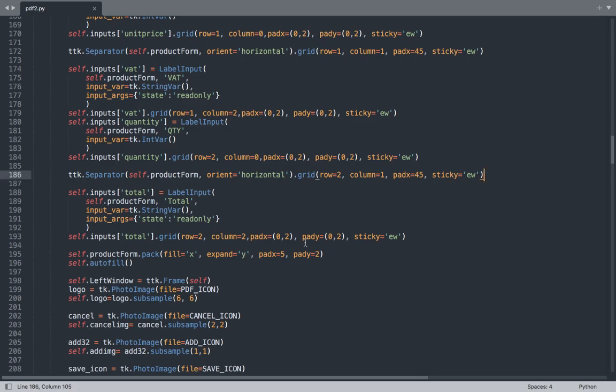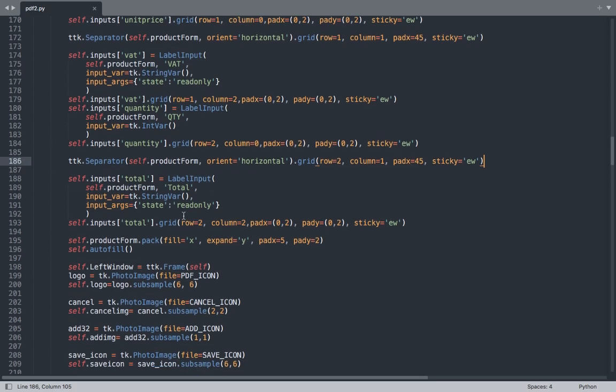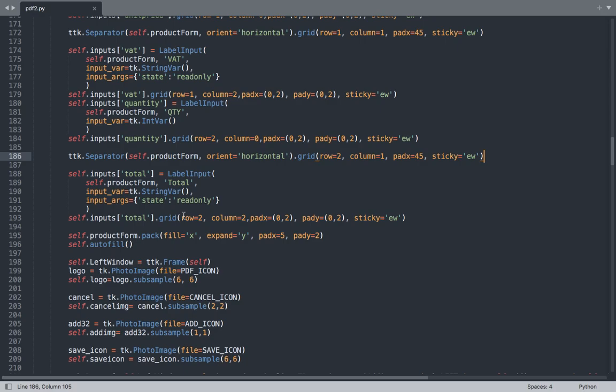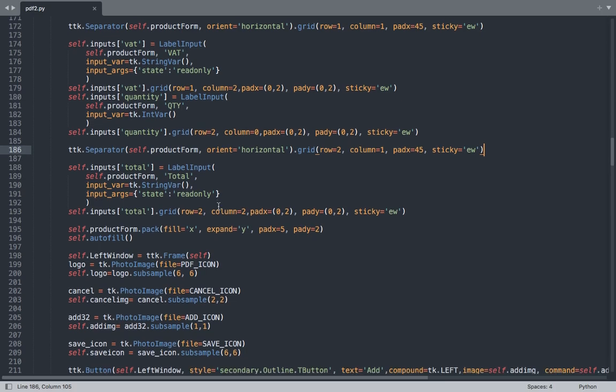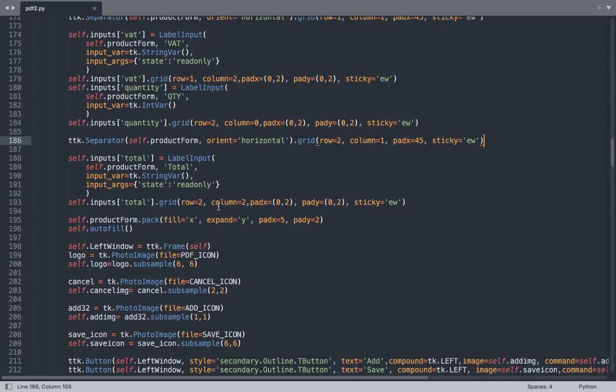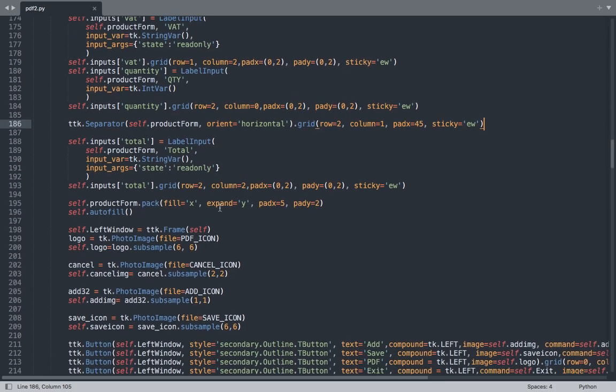An input field for VAT is created using the label input class. Similar to subtotal, it is set to read only. The field is placed in the second row and third column of the product form frame. An input field for quantity is created using the label input class. The input variable is of type tk.IntVar. The field is placed in the third row and first column of the product form frame.